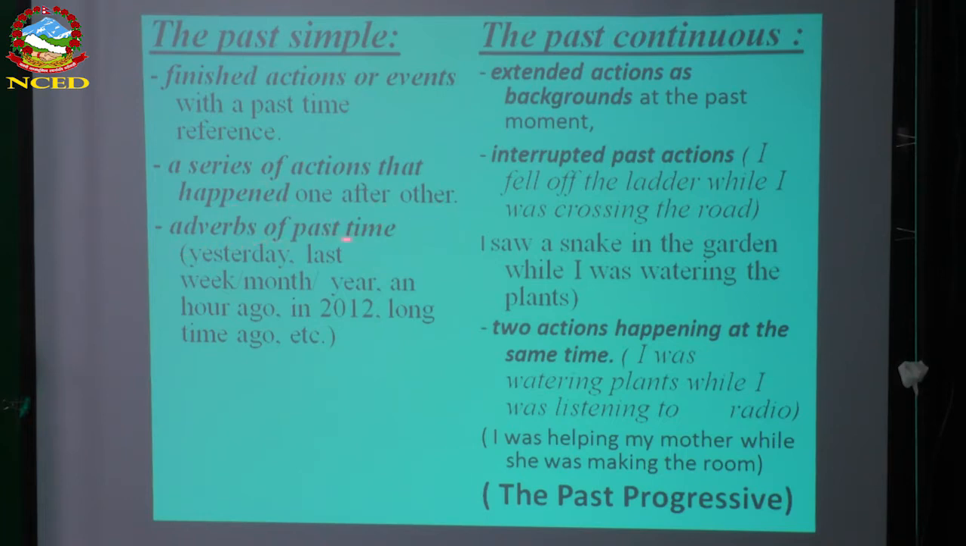Adverbs of past times. There are many kinds of adverbs. With past times we use past simple. Yesterday, last week. Last week I visited a very beautiful place. Last month I went to the zoo. Last year, last week, last month, an hour ago, or a long time ago. These are the adverbs of past times, and with them we use past simple.